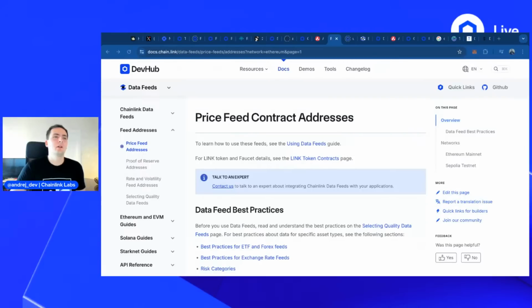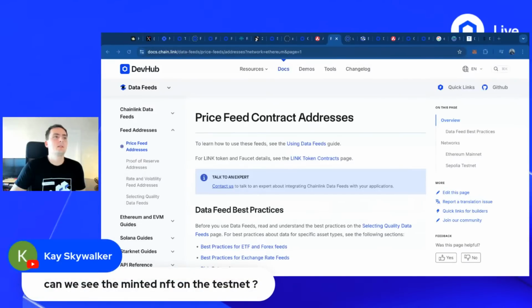If we all deploy to Avalanche Fuji for the homework, is it okay? It's okay. Can we see the minted NFT on testnet? Yes, but the metadata won't be there until you publish to IPFS manually, but technically yes.